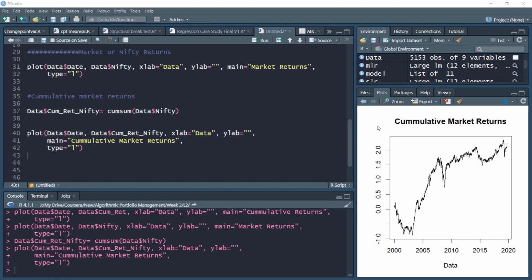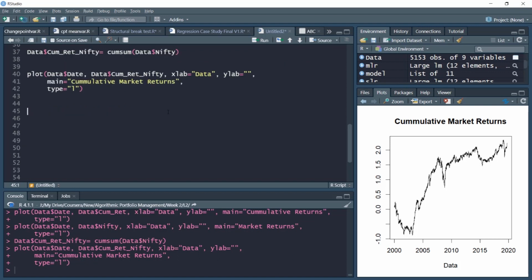To summarize, in this video we conducted basic visualization of return variables. This included ABC returns and Nifty returns. We also plotted the cumulative returns. In the next video, we'll conduct the summarization of data. We'll provide some summary measures. We'll also have a look at the normality, skewness and kurtosis of the data, and stationarity of the data as well. In this video, we'll discuss the basic properties of our data. We'll start with a very basic summary measure. So we'll start by summarizing the data.